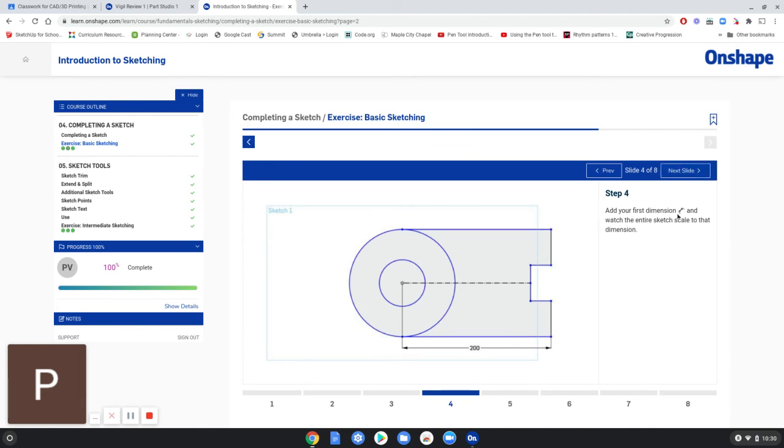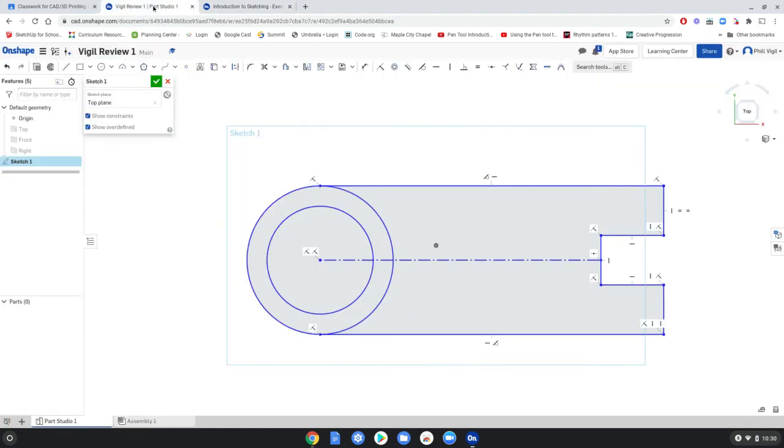Now we're going to add our first dimension. So the dimension tool is this one here. Looks like that. So I'm going to find the dimension tool, which is right here. By the way, your screen might look different because if it's smaller, it will condense all of these constraint tools into one drop menu, and you can choose from the list there. So here's the dimension tool.